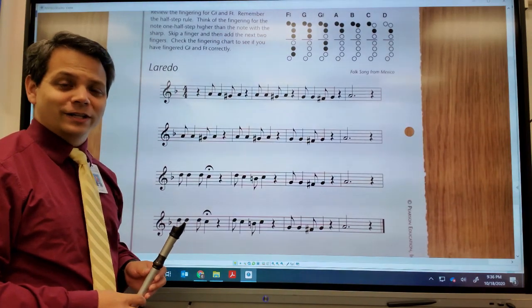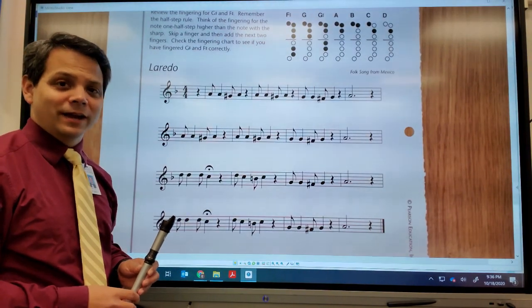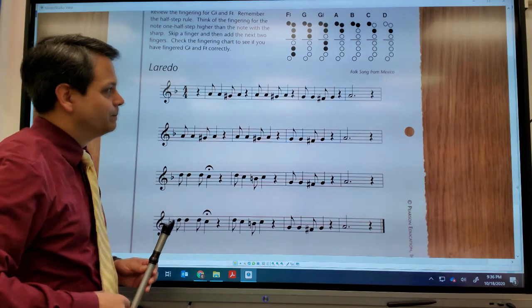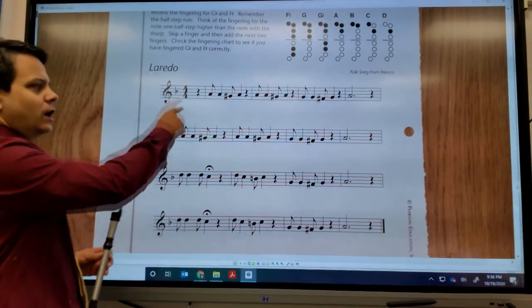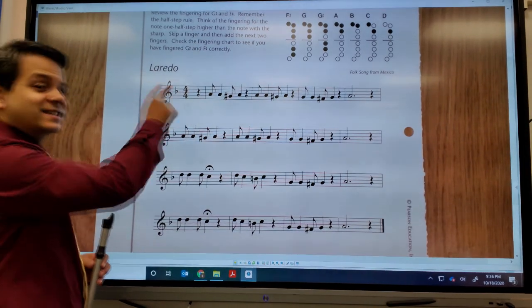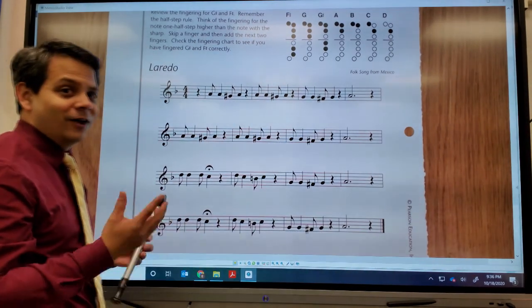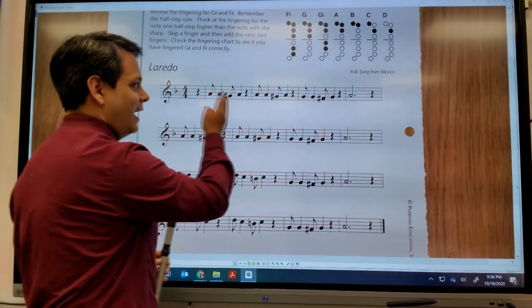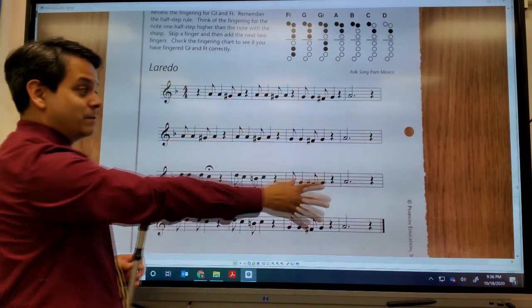Now let's take a look at the melody that we're going to be playing along with our song. The first 2 lines are the first half of the song. It starts with the same rhythm that we've been talking about all day. 1 and 3. And it repeats.